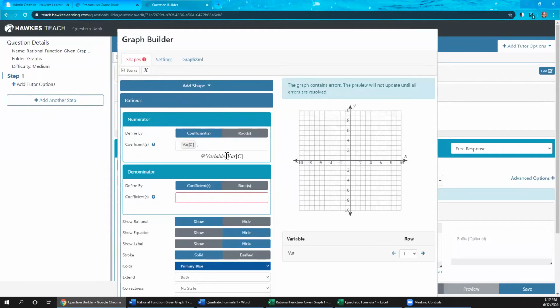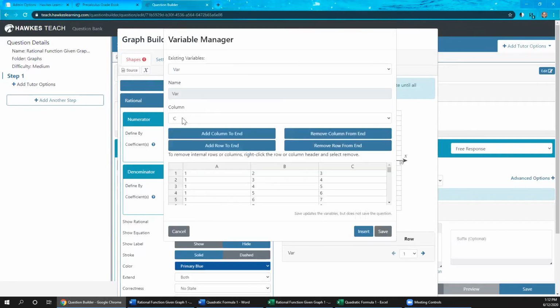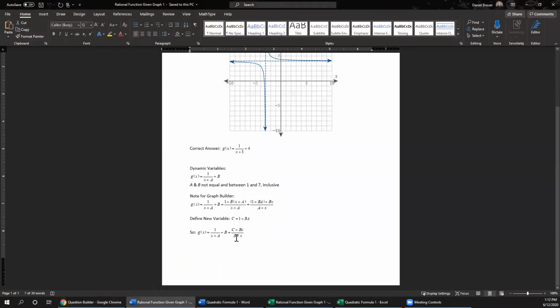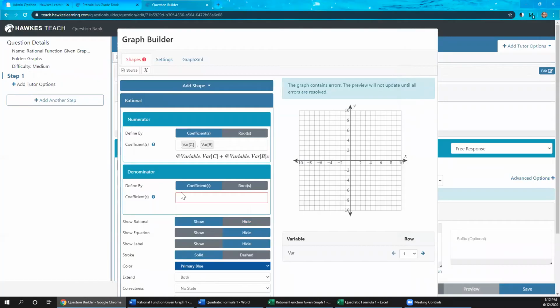And then the second coefficient would be the variable b, because it was c plus bx. And it gives you a preview there of what the numerator would be. So the numerator is c plus bx. That's what I want. That's good. The denominator was a plus x. So that means that the first coefficient is a and the second coefficient is 1. So I'm going to plug those in.